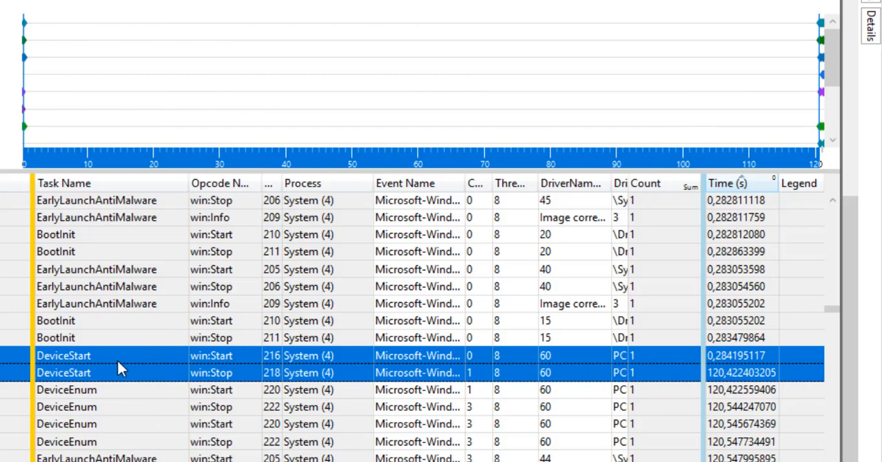Here we have the task performed during this delay. It's the device start action. It seems like the OS tried to start the device for 2 minutes. The opcode column showed that the same action started at 0.28 seconds and stopped at 120 seconds. Here we have the process responsible for the action, which is the System process, and its thread number 8.